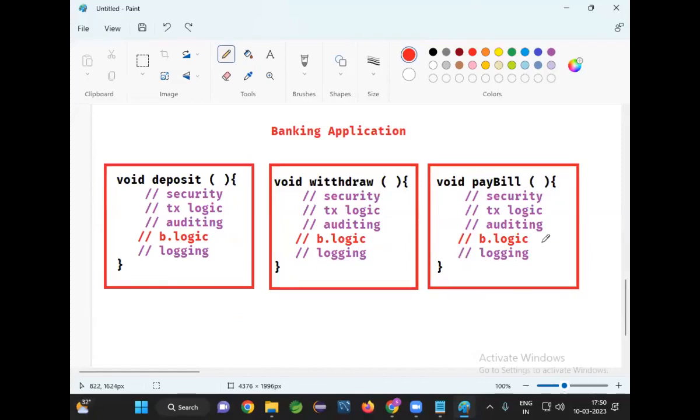Tomorrow, I want to modify the security logic in the project. How many places do I need to modify? I need to modify every method. Just modifying the code, is it sufficient? Again, we need to test whether all the methods are working as expected or not. So there will be n number of problems if you go like this, right? So combining primary logic and secondary logic is not at all recommended.